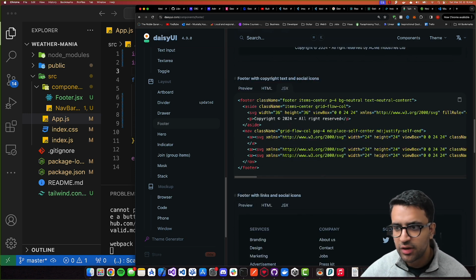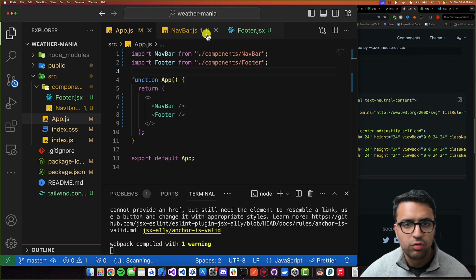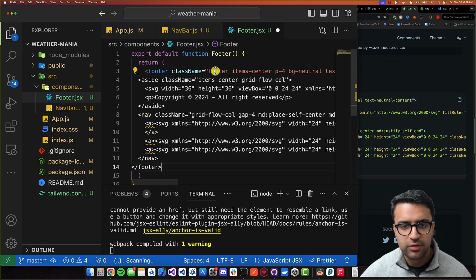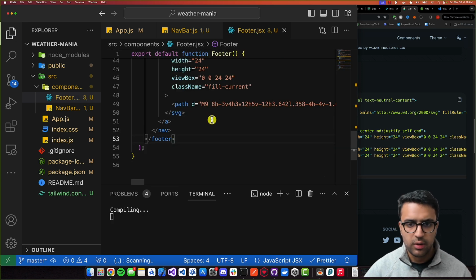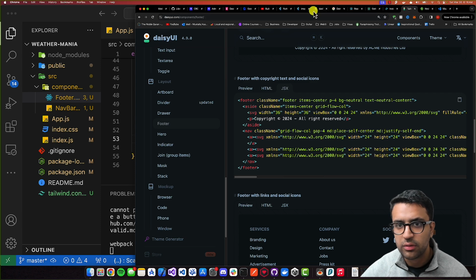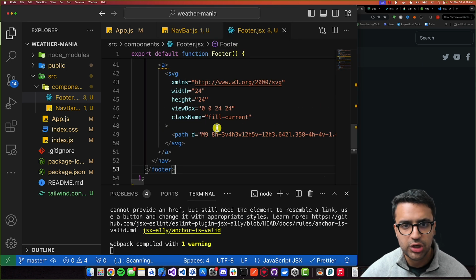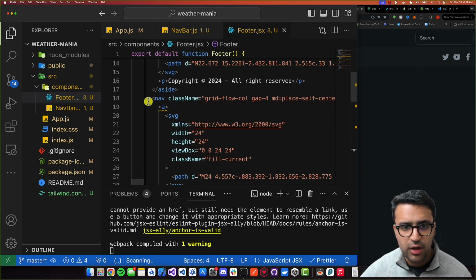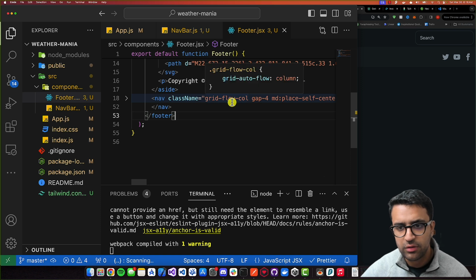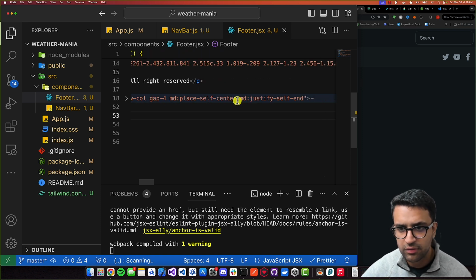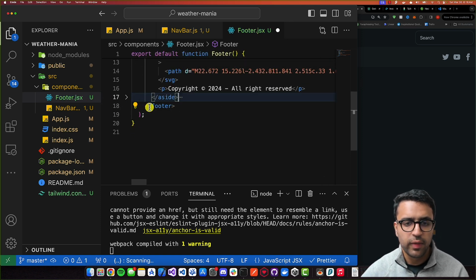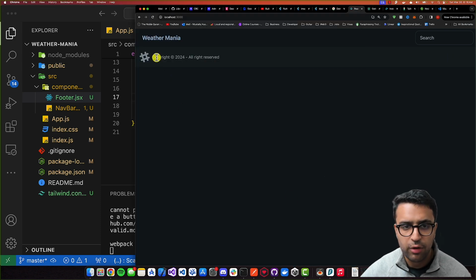So I can come to the JSX part, copy the JSX, come back to my footer.jsx, paste this JSX here, command save, come back to my application, make sure that the footer looks the way I want it to look. Everything looks good. I just want to remove the social links so I can come back to the JSX. And then basically for this nav that I have here, which has grid-flow-col as its class, I'm basically going to be removing that. Do a command save, and now our footer just contains a funky logo plus some copyright information. So that's all we had to do.